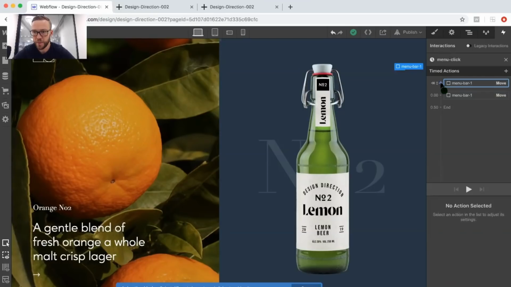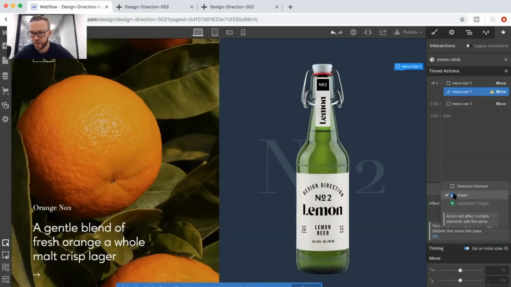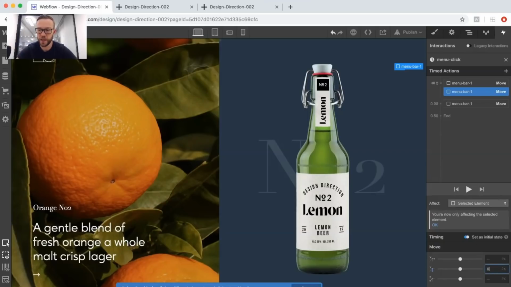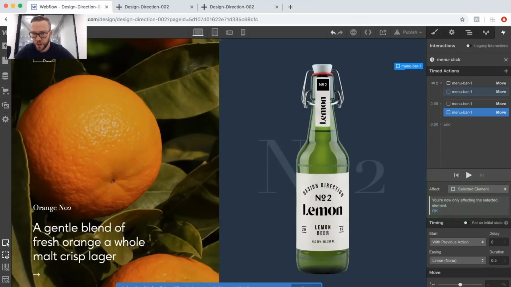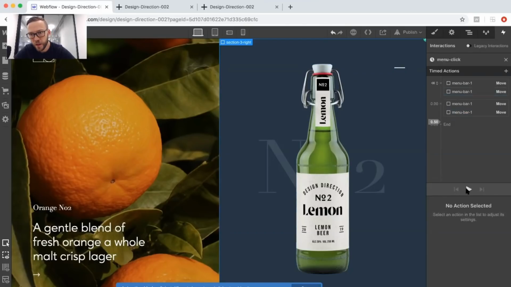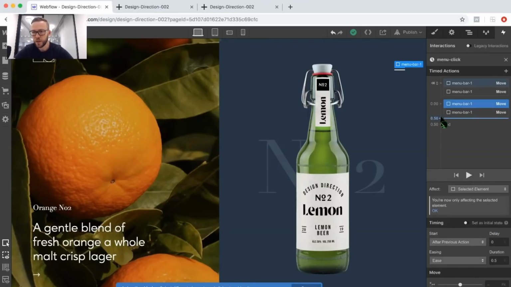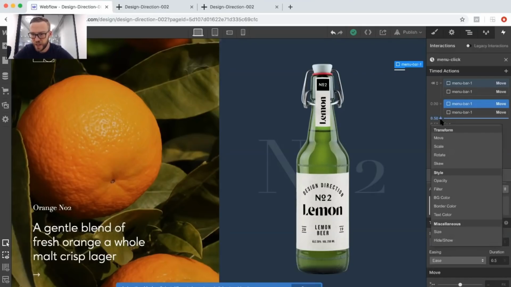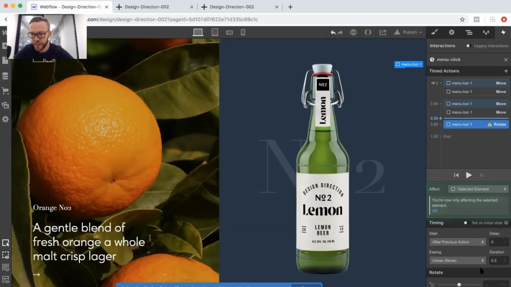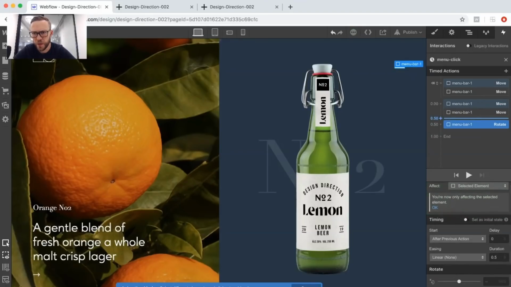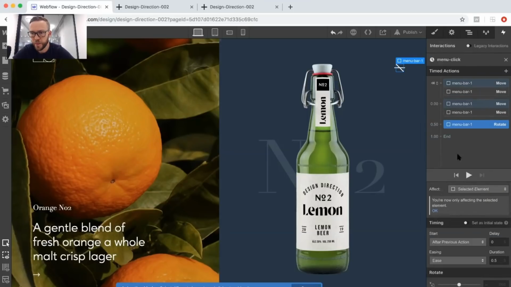Then we select this one. We take it off class, selected element, 0 pixels, move, 6 pixels. So that's the first bit, which is great. Then we're going to do this after this element is finished. We're going to rotate 45. We select ease. Let's have a look to see if that's working.